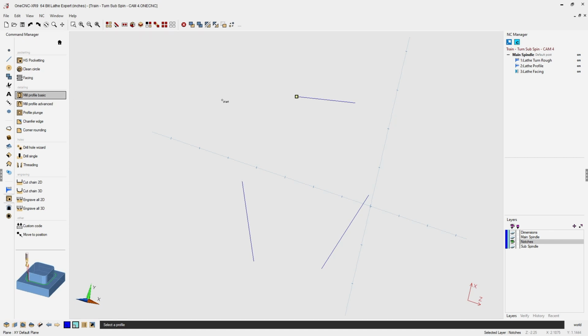So I'm going to take my cursor and hover over the end of the line where I'd like to start my toolpath. I want a climb cut, so I'm going to make sure I select this end of the line and not this end. So I'm going to left click. Once we do that, we're provided with 4 arrows. These arrows determine the side and the direction of cut. Well, I want a climb cut on the outside, so I'm going to left click that arrow.